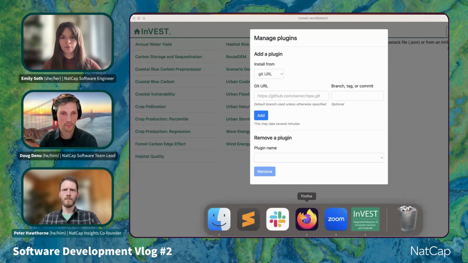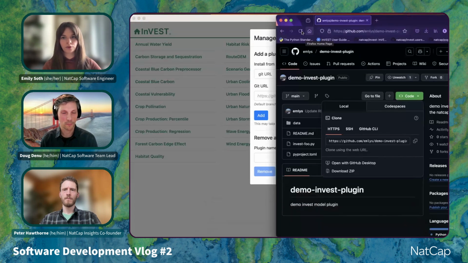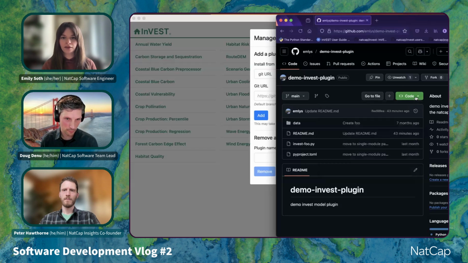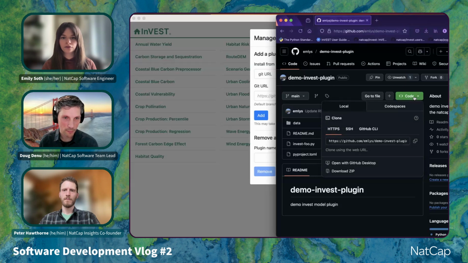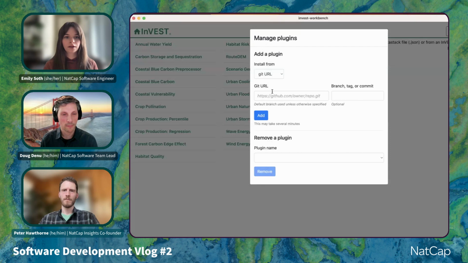So we're using GitHub here, which we expect most users will be familiar with as a means to share and make public their software project. I'm going to go here and click on the code button and copy the Git URL, just as if I was going to clone this repo. And I'm going to plug that URL into this box and click Add.